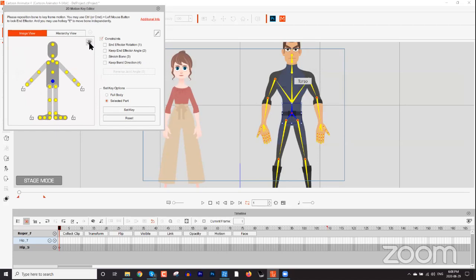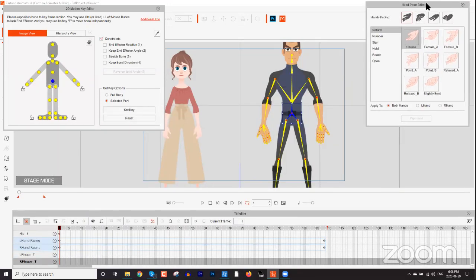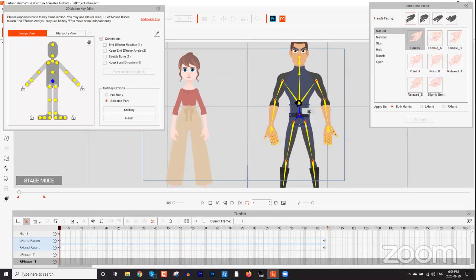In the 2D motion key editor, move it over here for now. We have an option up here. This is a new option for the hand pose editor. Okay, hand pose editor, there we go. Click and drag that over here. That's fine. What we're going to do is focus on getting Roger's hands the same as Martha's hands. What I like to do is generally make the bones invisible for our character, so I'll click on this up here and deselect show bone.